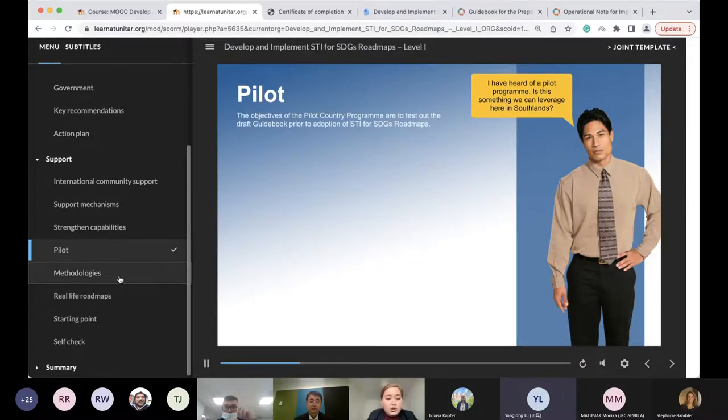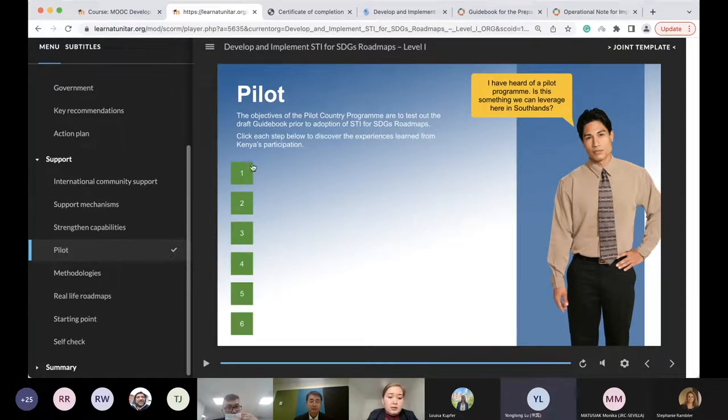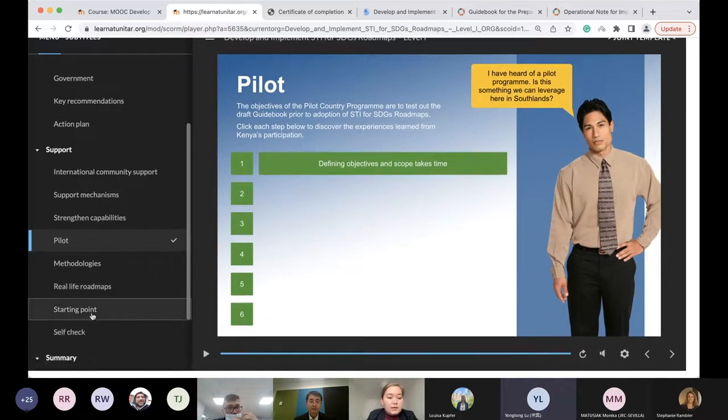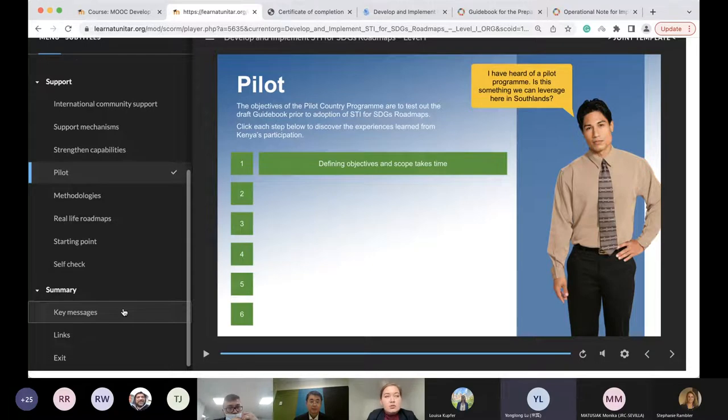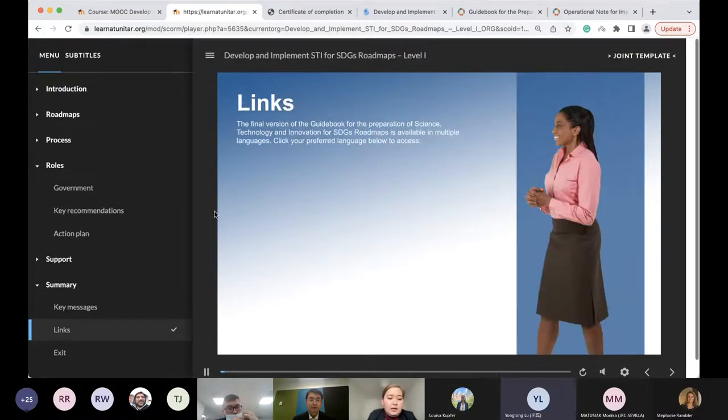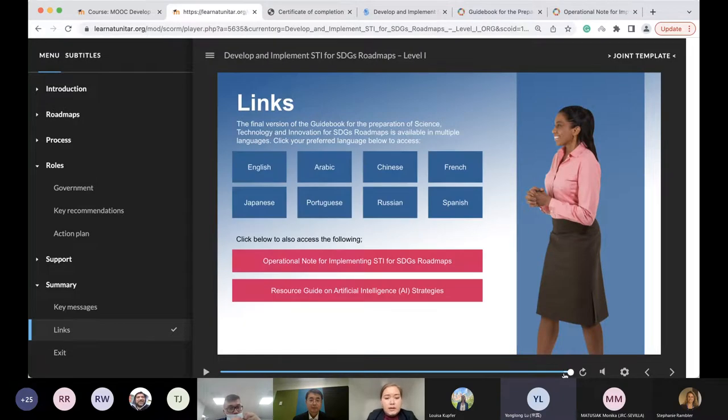And the overall methodologies around this process. At the end, we provide the summary, the key messages or takeaways of this course. This part of the course concludes with the links related to the operational note, the guidebook, and other resource guides. On this corner, you can see that we've added the joint template that is provided inside the operational note separately, so it will be easier for the participants to access and use it in their case. So that's the overall main part of the course.